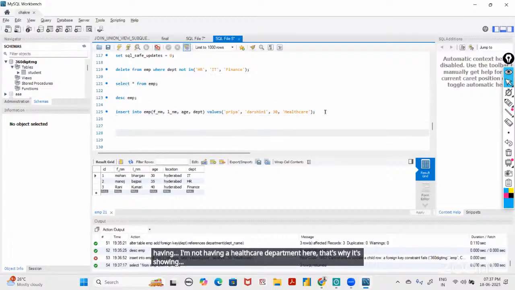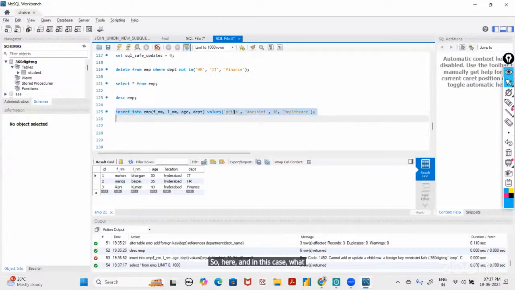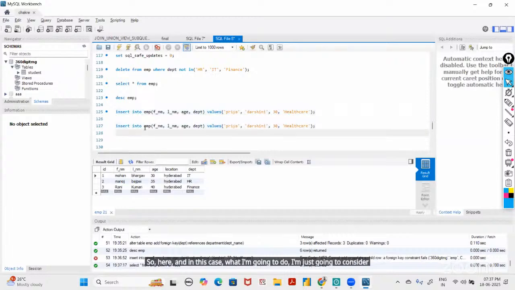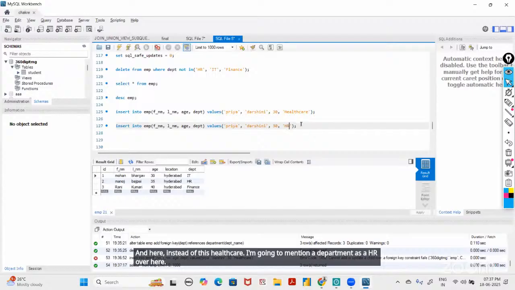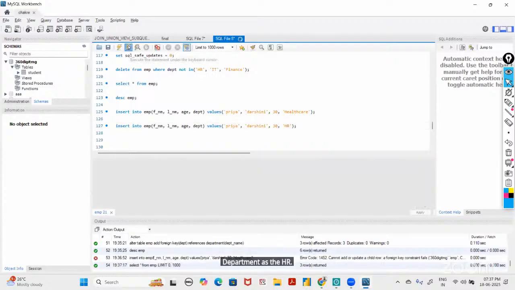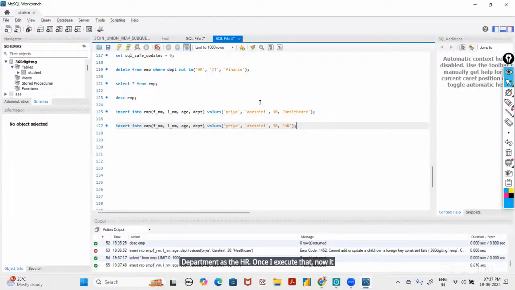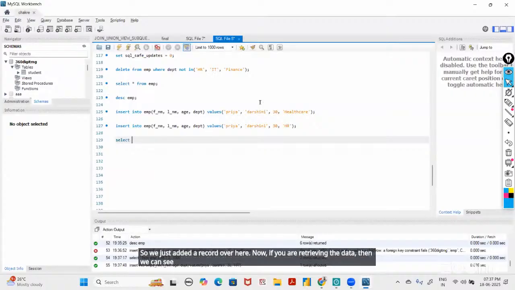So in this case, what I'm going to do here, I'm going to change this department from healthcare to something else. I'm just going to consider this one. And here, instead of healthcare, I'm going to mention the department as HR over here. Once I execute that, now it worked well. So we just added a record over here. Now, if you are retrieving the data, then we can see the data for Darshini.